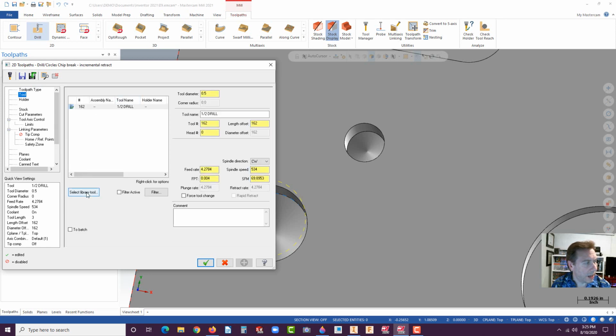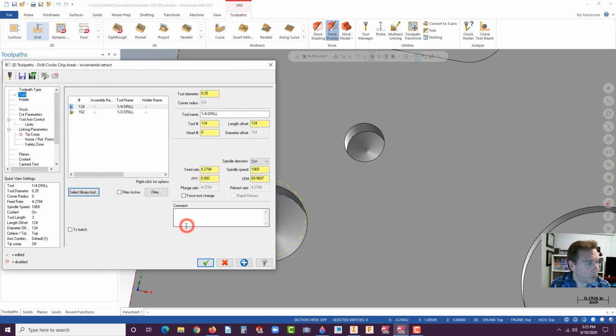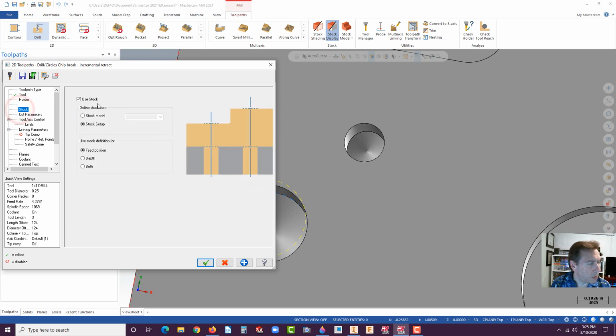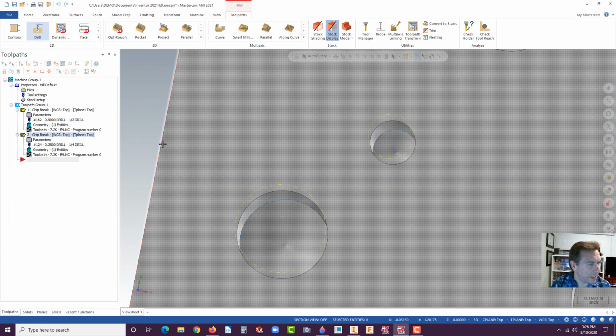Okay, now go to Select Library Tool, and it should still remember with our filter the drill sizes. And here we're looking for a 1/4 inch, and goes by size. So there's an 1/8, so we know it's coming up pretty soon here. There it is, 1/4, and it's a tool 124. Go ahead and hit the green check. And now let's go back to stock. You'll see it will remember from the last choice that we made, so that's good. Let's go to coolant, and it remembered the coolant. It even probably remembered the packing too. So go ahead and hit the green check mark, and there's that.